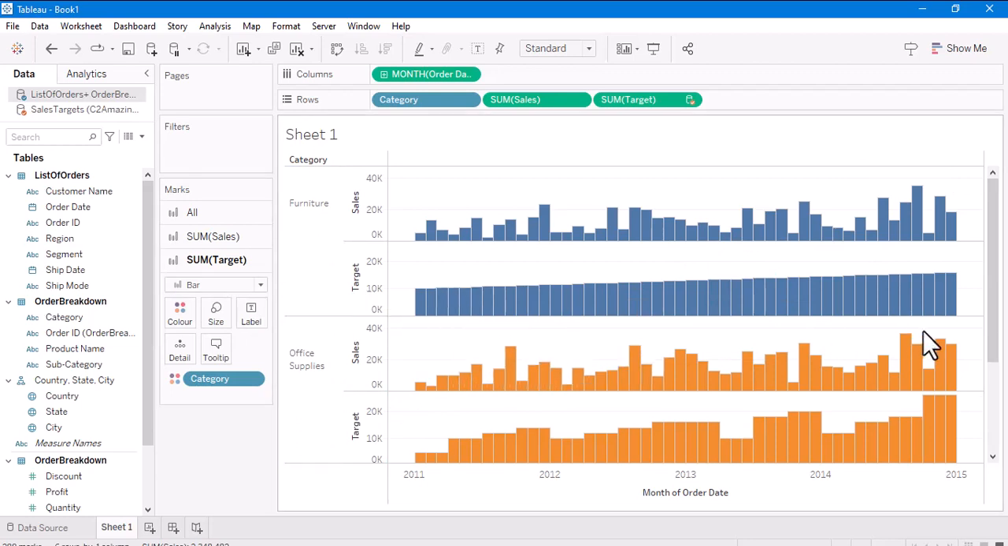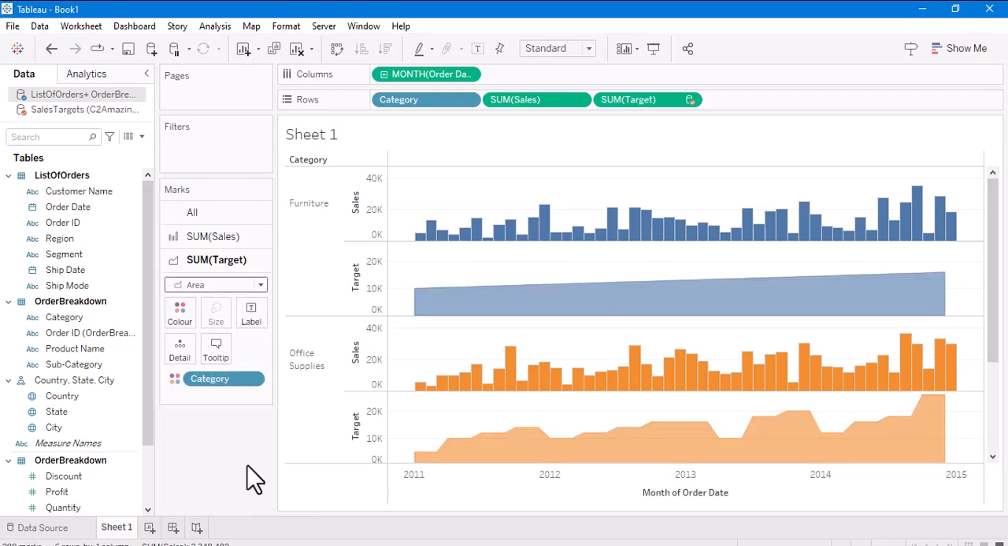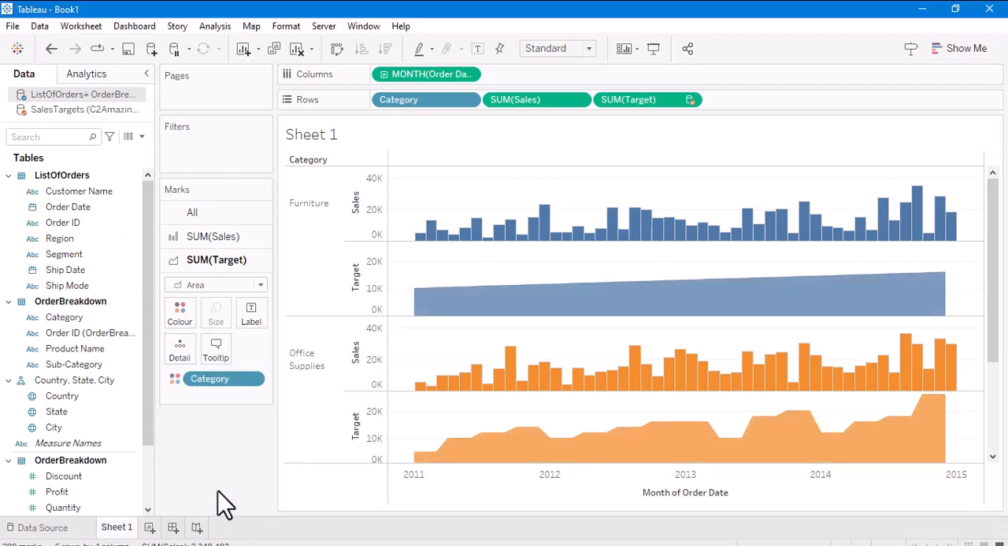Now I want to change the target data visualization from a bar chart to an area chart. That way it will look better for us. I'm going to go back to my marks again, and instead of bar chart, I'm going to convert that into an area chart here. So now the area chart comes into play. If you want to make the opacity a little better, I can make it 78% here. I can reduce it further if I want to.